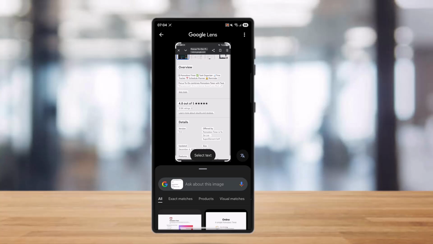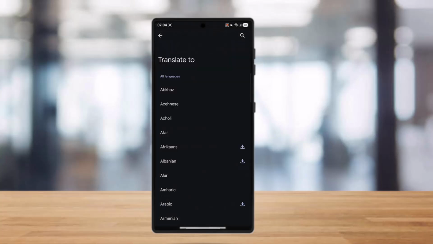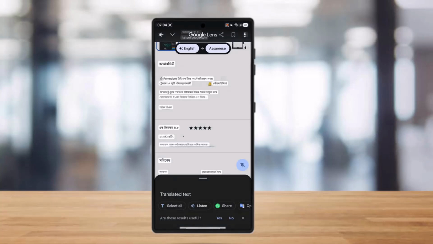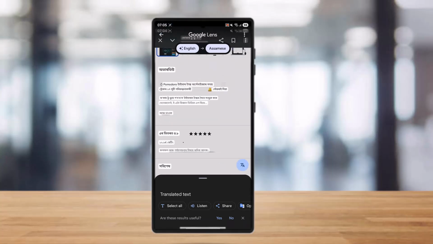So there you can find the translate button. Simply tap on the translate button and tap on change language. Once you change language, you can simply select the language you want to change that in. Once you have tapped on the language you have changed into, you can find that the detected language will be changed into the language you have selected. So this is how you can translate images using Google Lens.